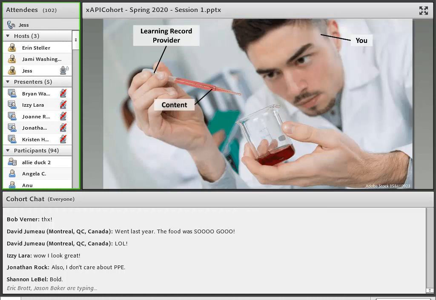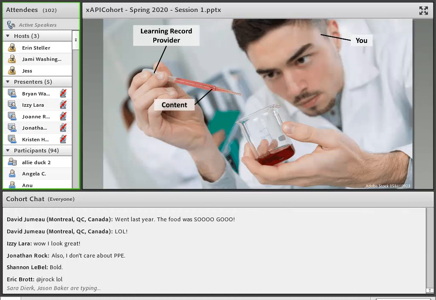Tell me in that chat. Tell me in the chat what are some things that are learning record providers that hold learning content.